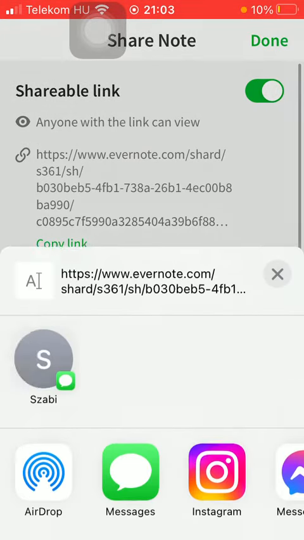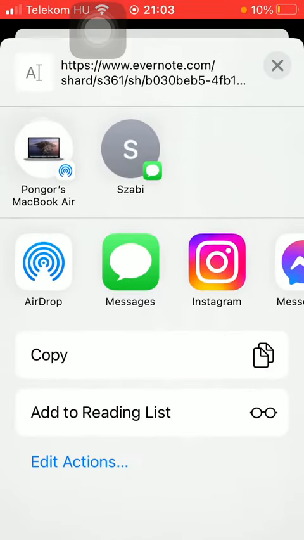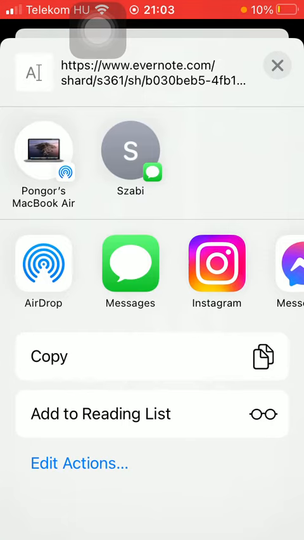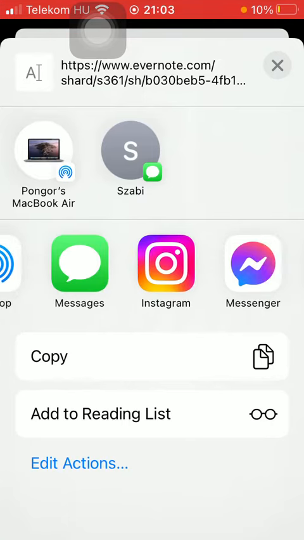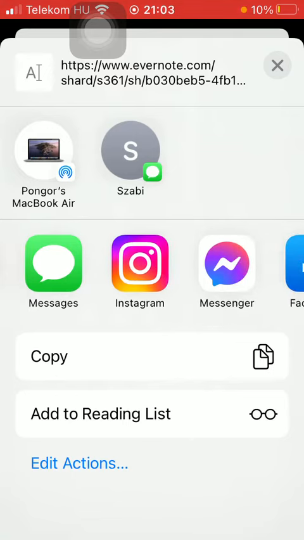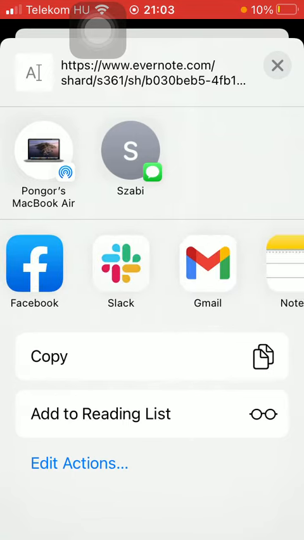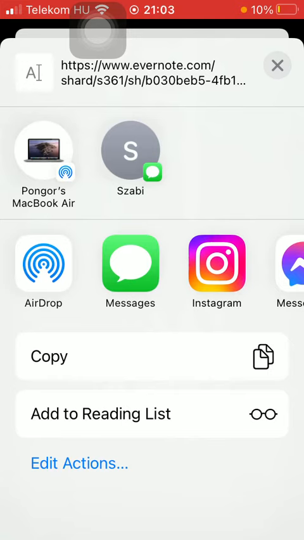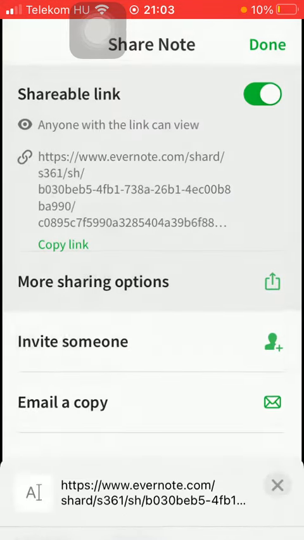By clicking on the more sharing options, you are going to see that you can send it via message, iMessage, Instagram, Messenger, Facebook, or other social networking sites. Or you can also send it to others via AirDrop.